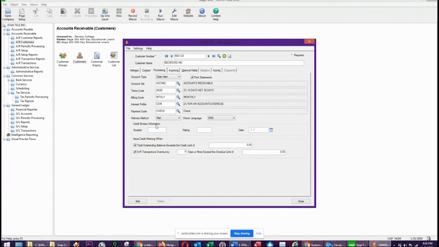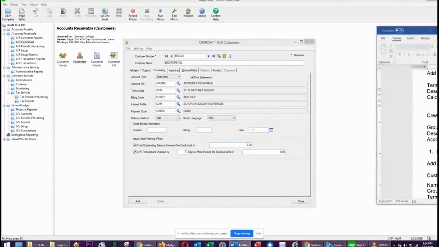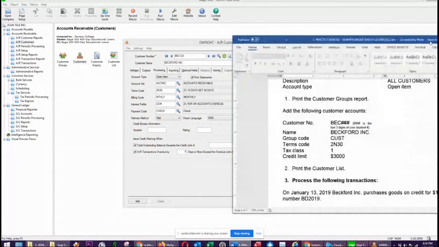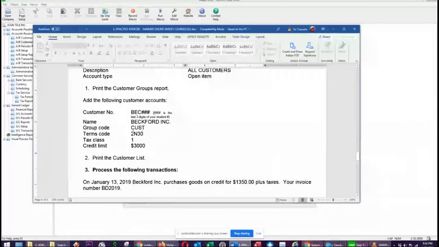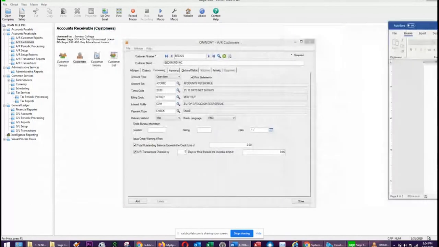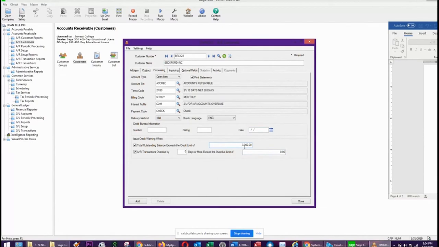The group credit bureau information, if you got that, you can put that here. And if you have for this customer a credit limit, which we do, I'll show that to you. So this is the information that we're putting in, and there's a credit limit of 3,000. So I'm going to put 3,000 here. If the total outstanding balance exceeds the credit limit of 3,000, then you can't extend the payment to them, the invoice to them.